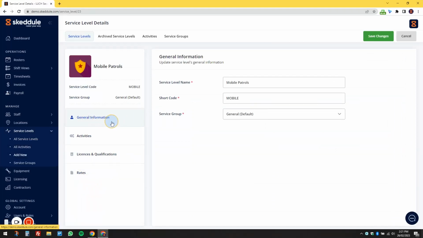The first one is the General Information tab, and here you can add the name, short code, and assign the service level to a group. The short code is used when bulk uploading shifts to a roster via CSV files. In this file, you'll need to enter the short code for the service level you're linking a shift to. The short code cannot have spaces, but it can be as short or as long as you want it to be.